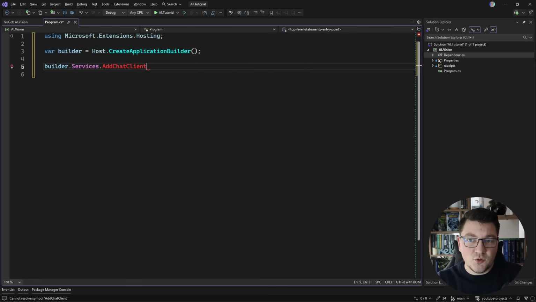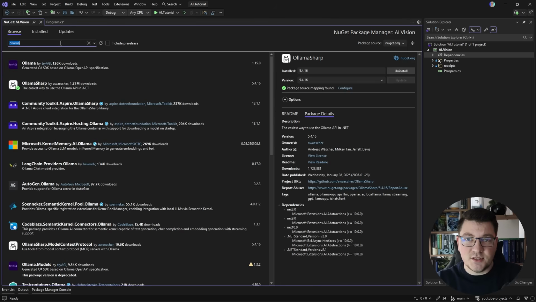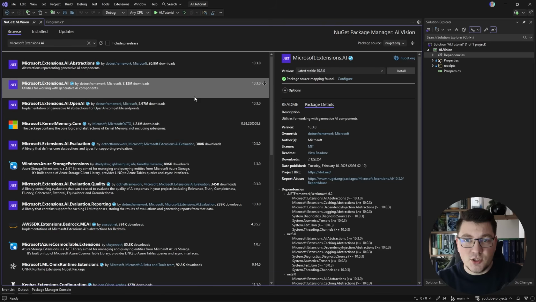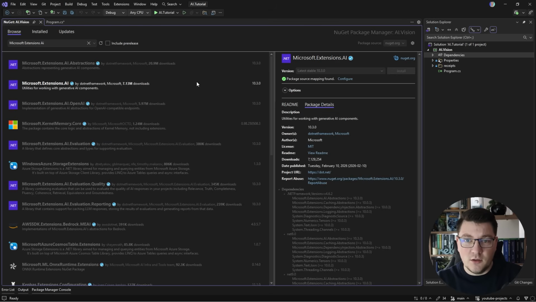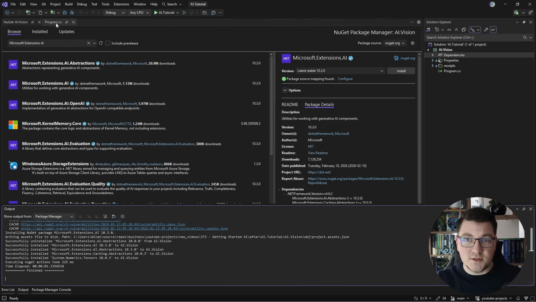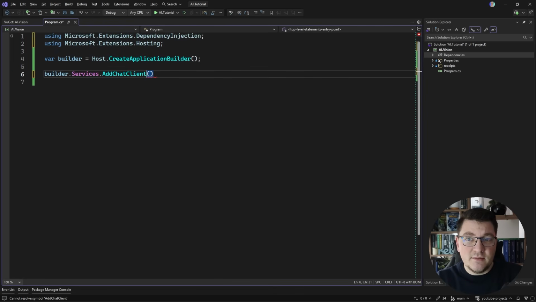Now, I can't do this because this method doesn't exist, and this is actually available inside of Microsoft Extensions AI. So let me install this library as well with the latest version. And now this method should show up once this is installed. And once we add the missing using statement, we'll be able to call this successfully.